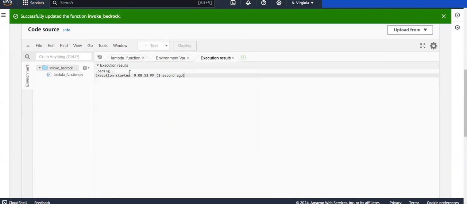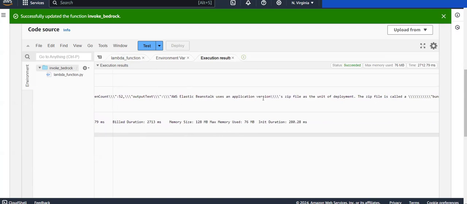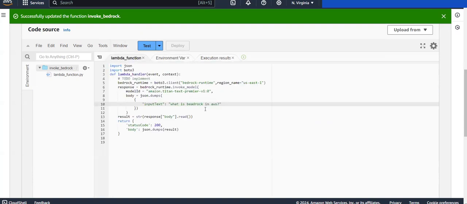After it successfully updated, I'm testing it again. Now, what's my question? What is Bedrock? I think it's taking Beanstalk as the question. So let's provide the question correctly. I think we made a spelling mistake, so that's why we got that related response. Now I'm again deploying or saving the changes. What is Bedrock in AWS? Now I'm testing the model again.